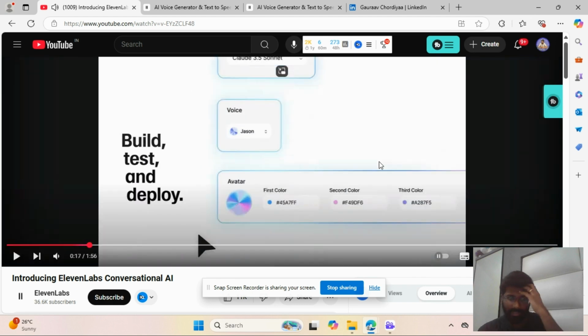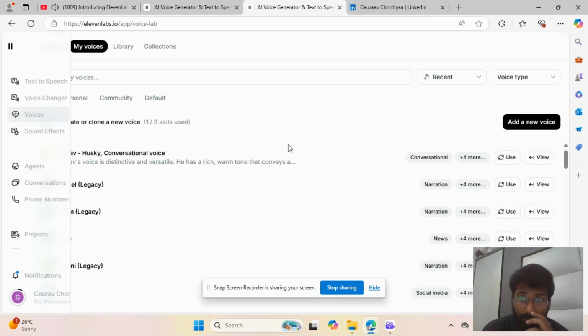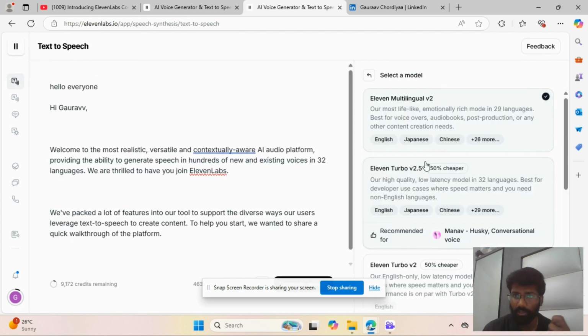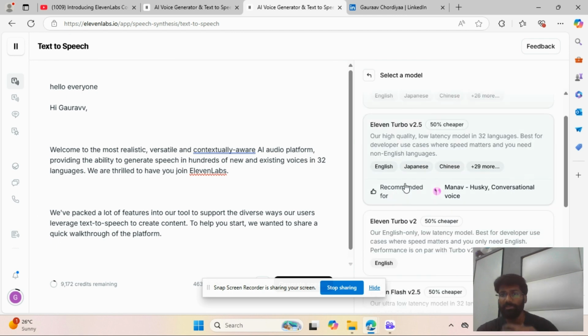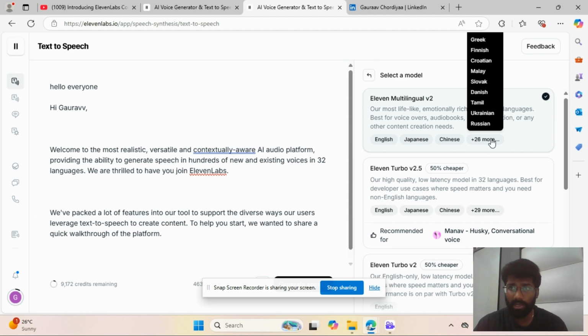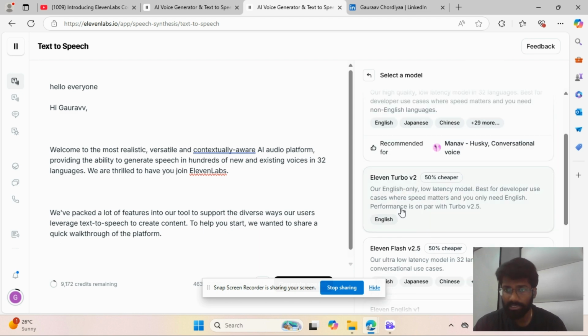So here you can see you can use multiple. If you go on agents, you can choose a model. I'm able to choose 11 Labs Multilingual v2. Then there is Turbo v2.5, and you can see here it provides 26 plus languages. You can chat with them in 26 languages, or you can create a model by using that, like English, Japanese, Chinese, and all those things.